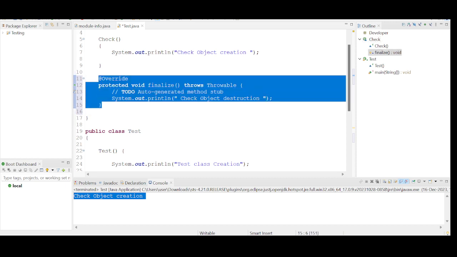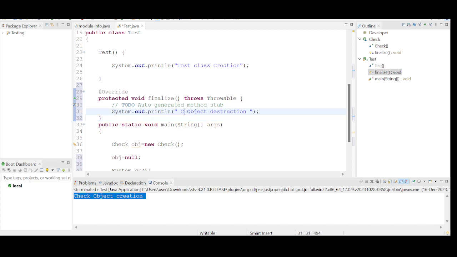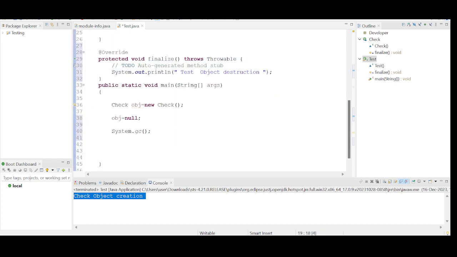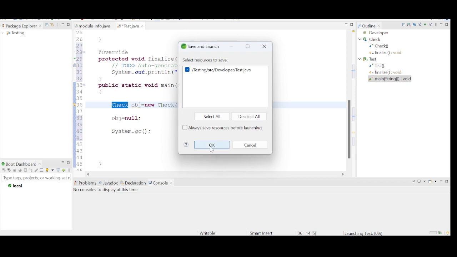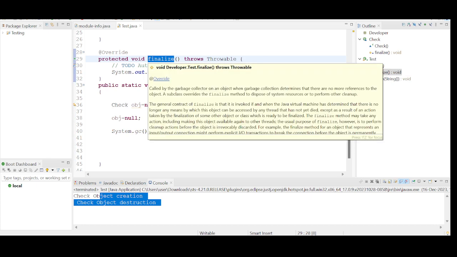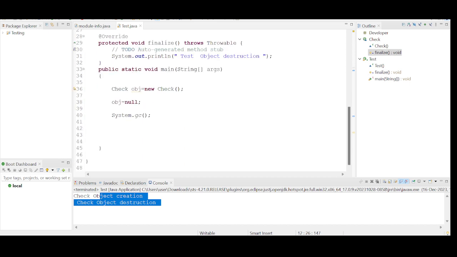I can have a finalize method here also. Here I can say Test class finalize method, I mean Test object destruction. This finalize method belongs to the Test class. But here what I am doing is nullifying the object reference of the Check class. If I run this, there are two finalize methods, but which finalize method will be called? The relevant finalize method will be called, even though I have a finalize method here too. We will trace this program, and we will understand it better.